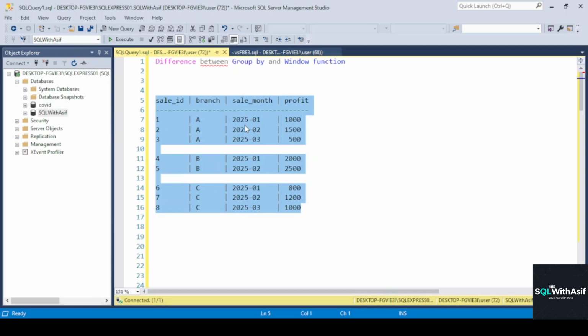Sales month is the month-wise details of the sale. For branch A in January, what was the profit? For Feb, what is the profit? For March, what is the profit? The same goes for branch B and branch C.